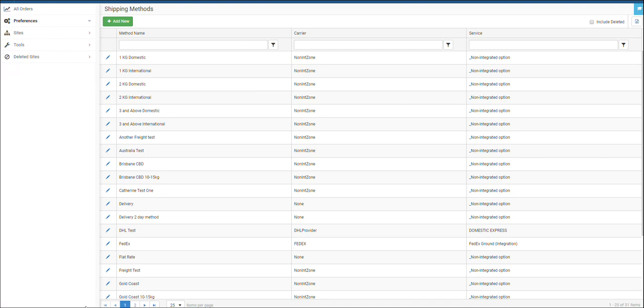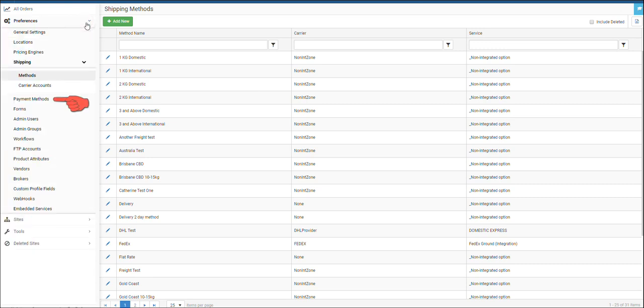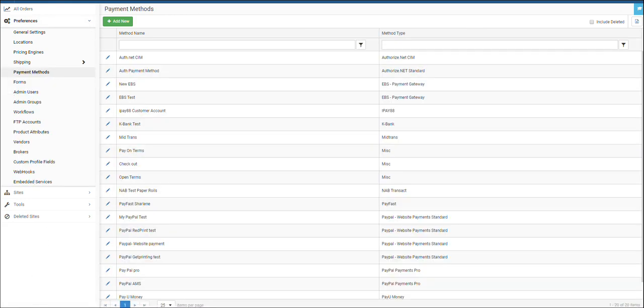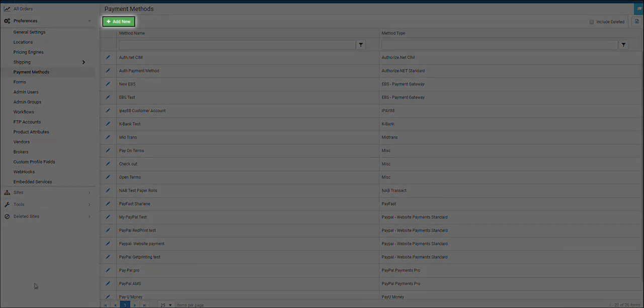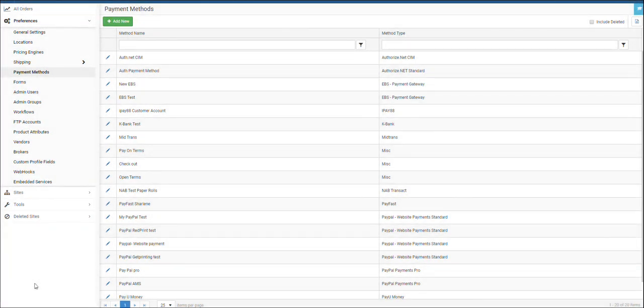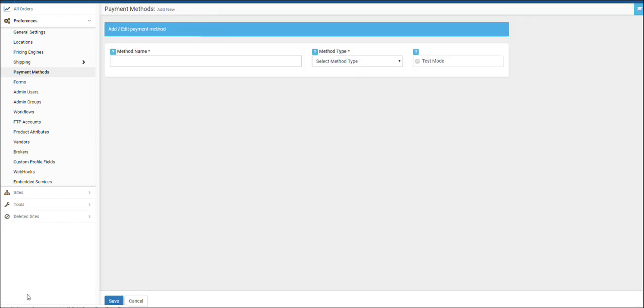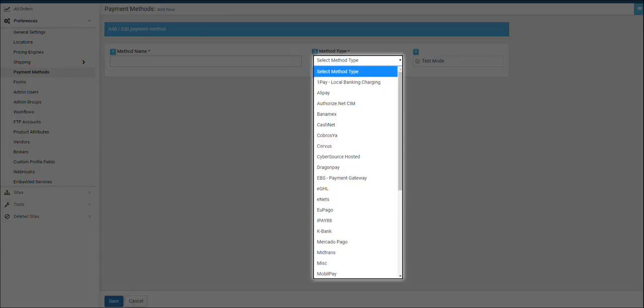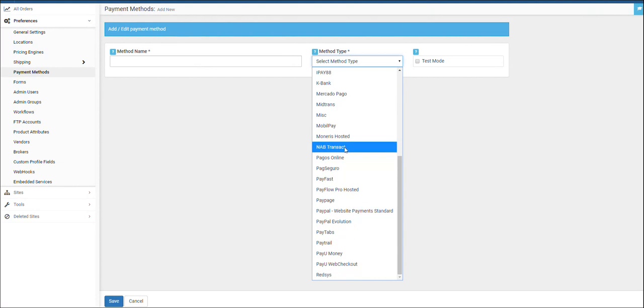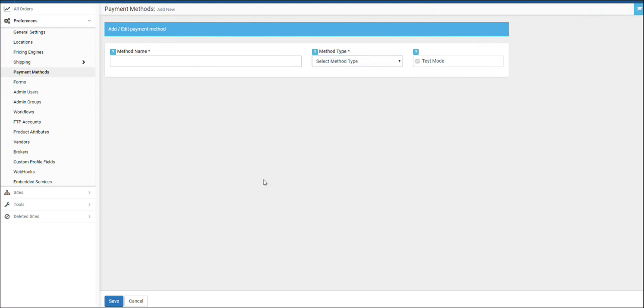Let's now go on and create a payment method. We would go to our preferences menu again and then click on the Payment Methods tab. Now we will click the Add New button to create a new payment method. You will see that you have various types of payment methods. You can find more information about each of these payment gateways on our support portal in the knowledge base articles.